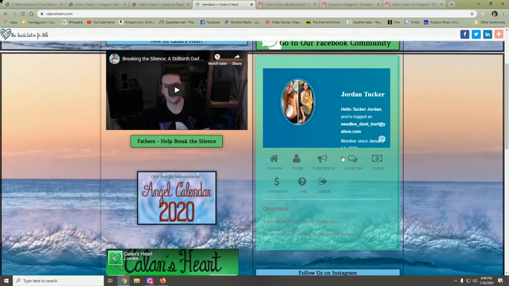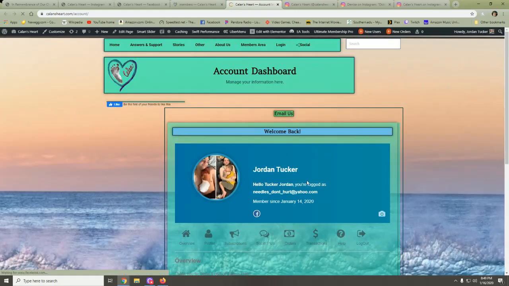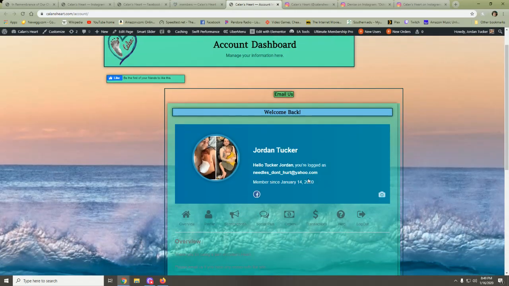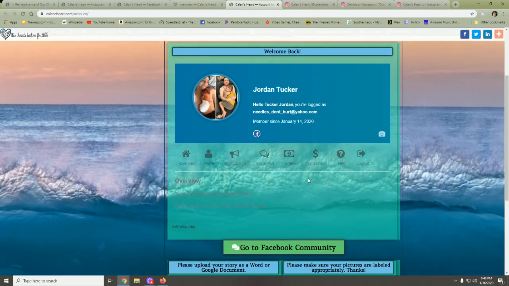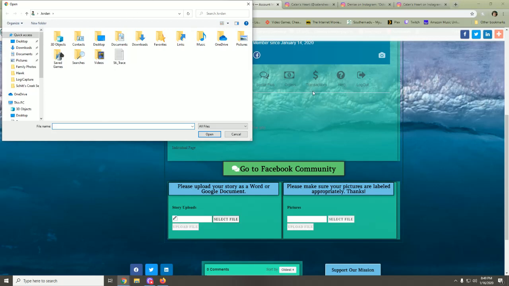And then also your little user account information, you can manage that from here, or you can also go up to the members area. You can go to my account, and since I am logged in as Jordan right now, it shows his. This is also where you can go to upload if you have any pictures you want on the site, or if you have your story, anything like that. You can just go in here and you can just click select file.